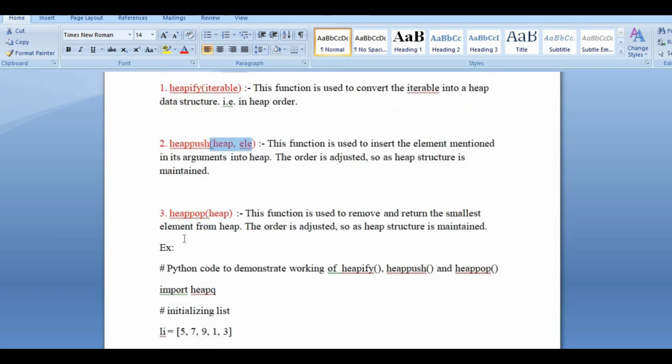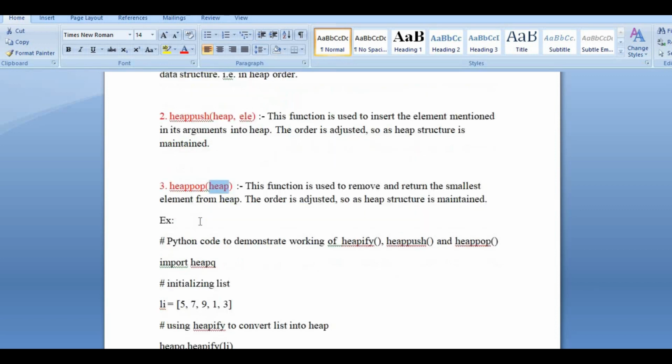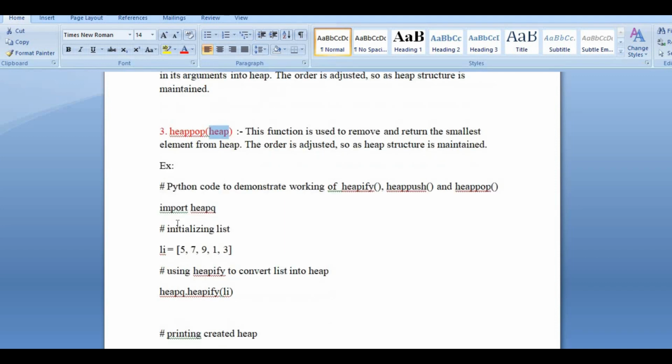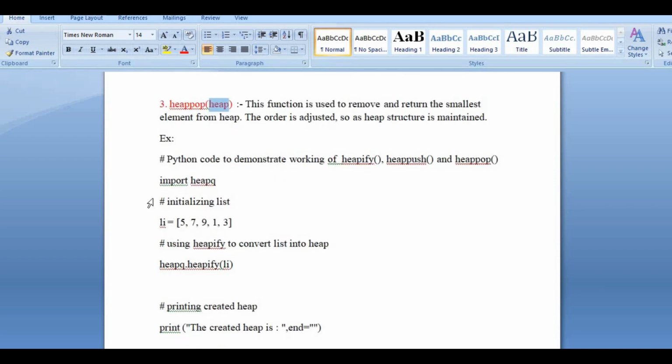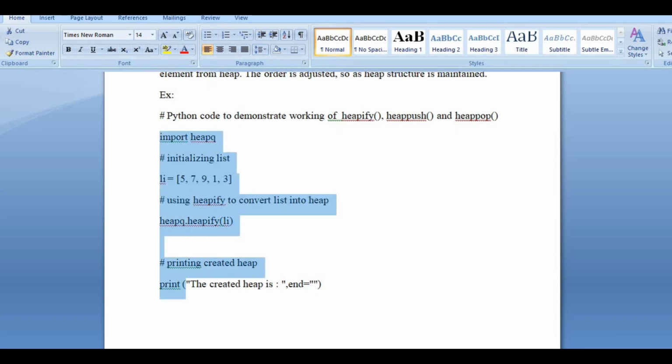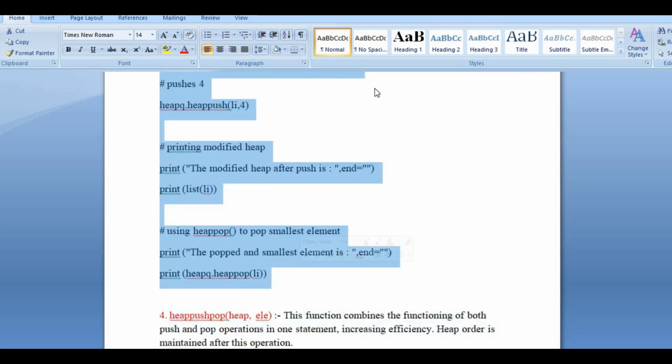Then coming to heap pop. Heap pop is removing or popping the element. Whatever element we give, it will pop from the list or the heap structure. So this is about the operations. Let us see with a simple program. This is the simple program. All these operations we will see now.